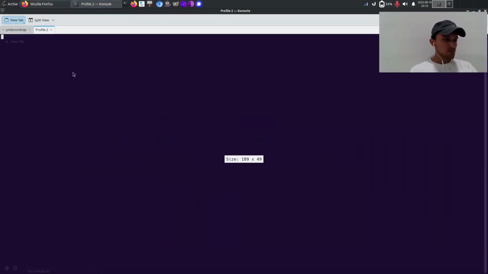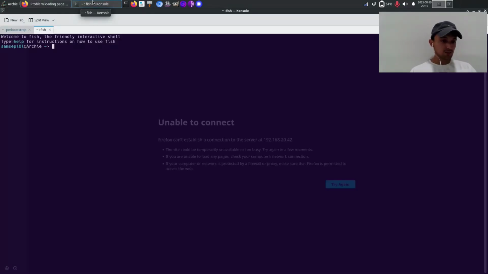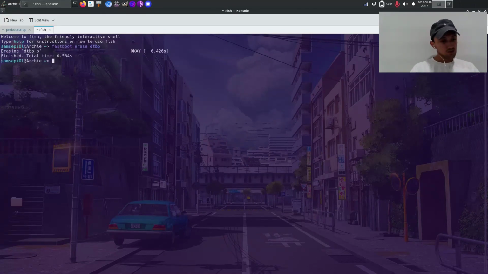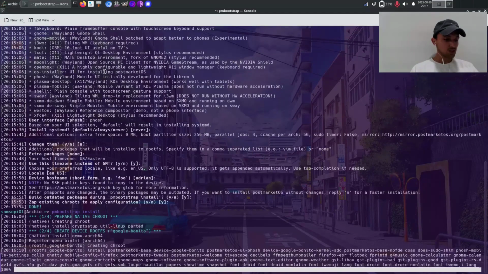In the meantime, let's open up a new terminal. Let me just close Firefox for now. And here we're going to want to erase the DTBO partition in the phone, which is going to allow us to use the whole disk of the device. This takes a while to do.